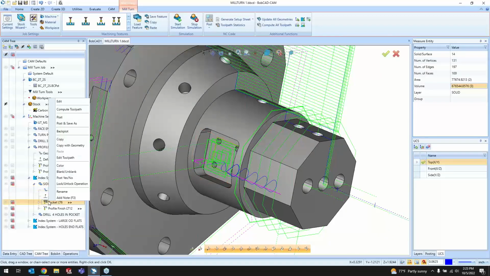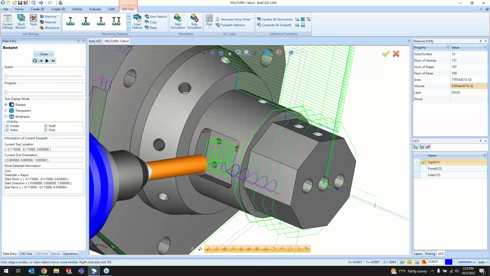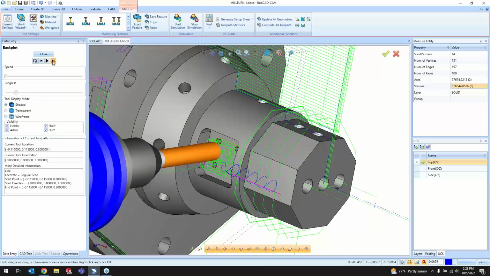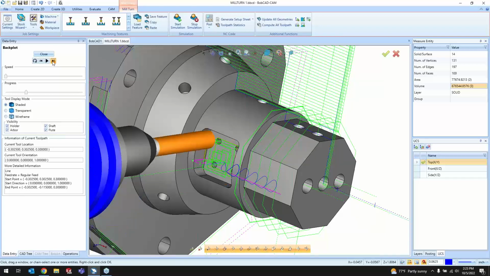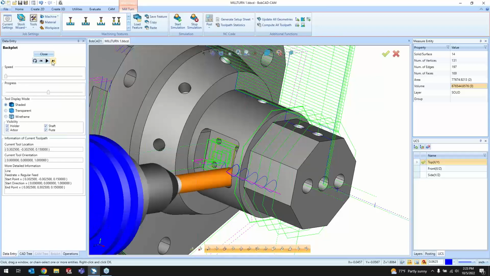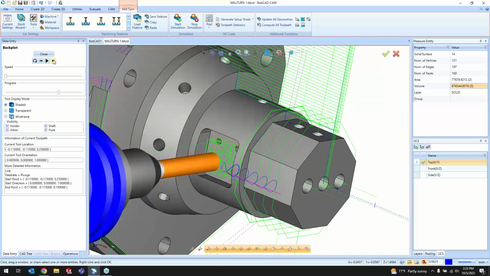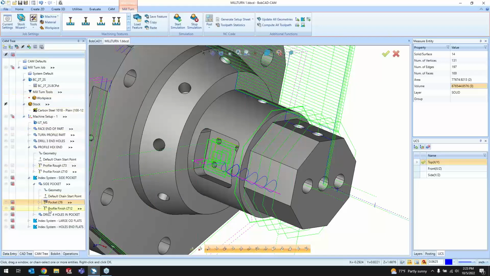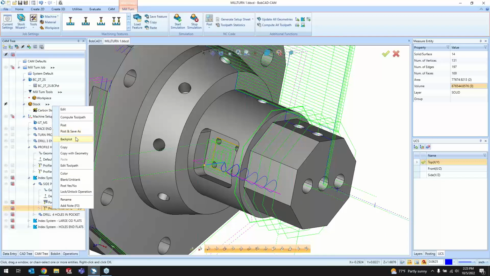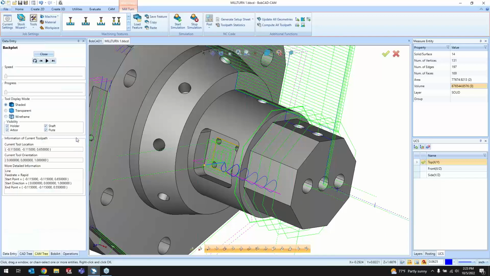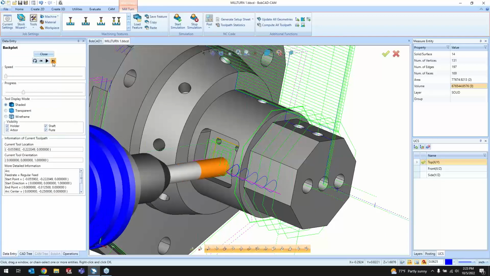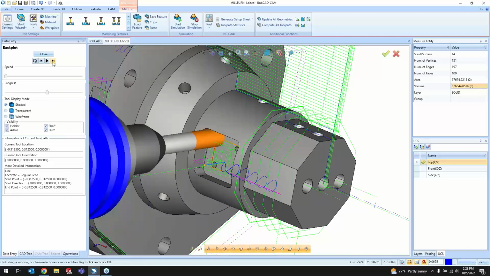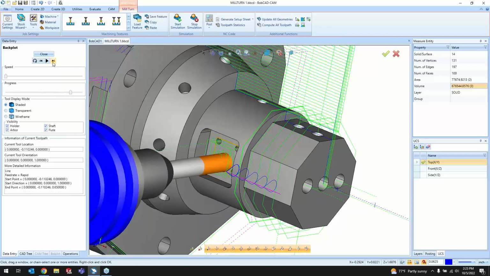We will right click on the pocket and backplot just to see it play through here. Start from the center and work its way out. That is the pocket out option, doing multiple passes and multiple depths of cut inside the pocket there. Then the profile finish, starting with a lead in and then tangent to that profile pass and then that lead out there.